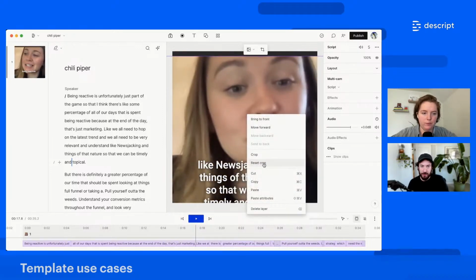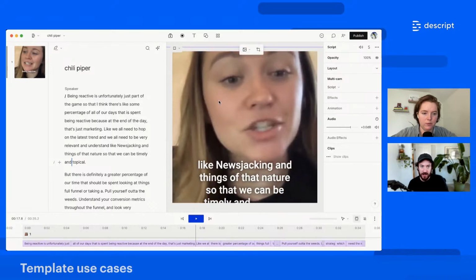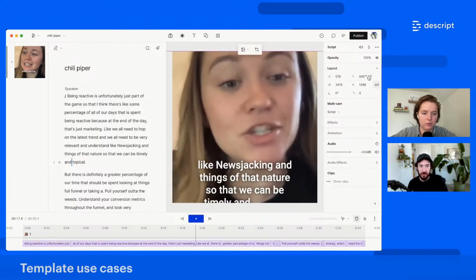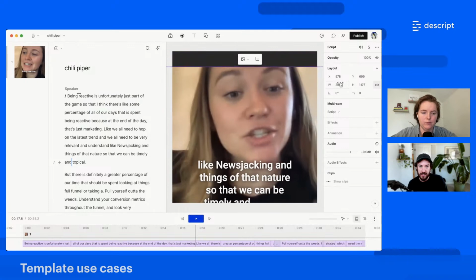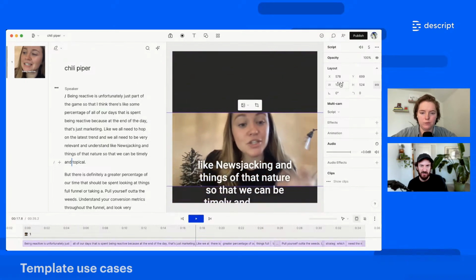So option here also is just to reset the crop or be able to change the layout as well if you wanted to kind of resize some of this and get this looking and feeling better for the layout that you have.